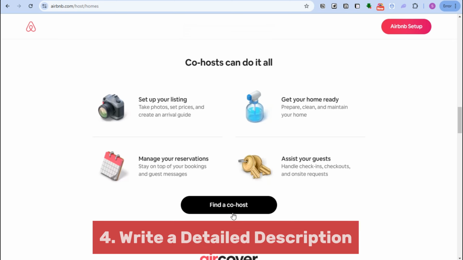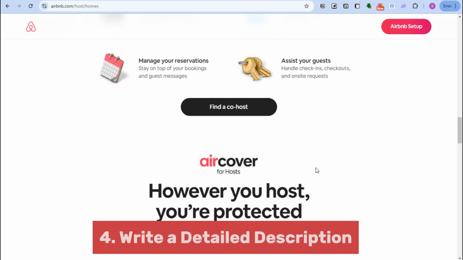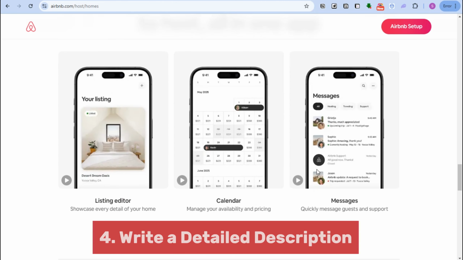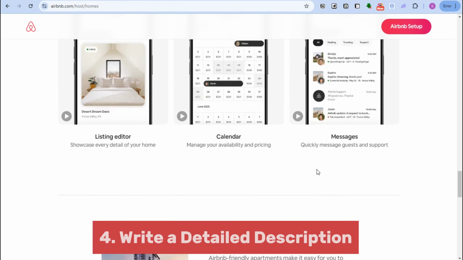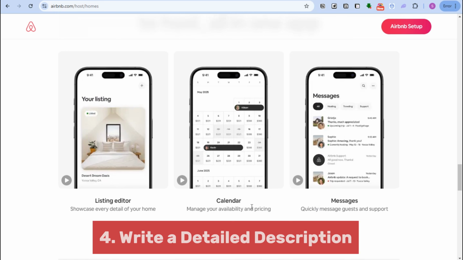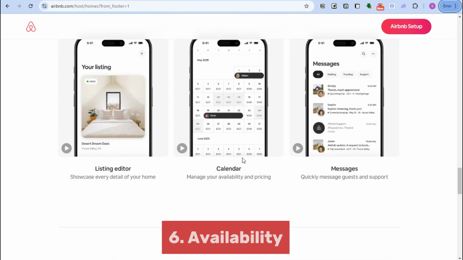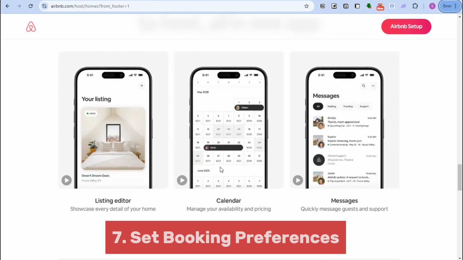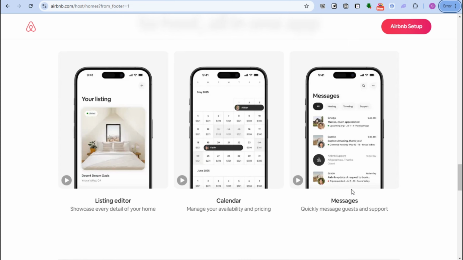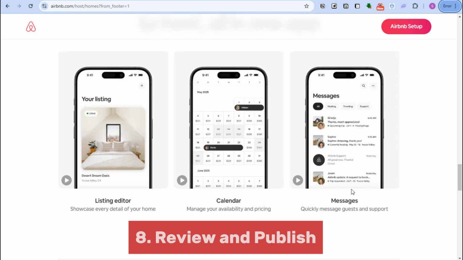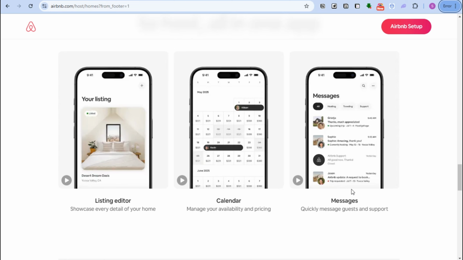Now you can write a detailed description such as title, create a catchy title for your listing, make it brief but enticing. Also description. After that, set pricing, so price per night, and then availability, calendar, check in and check out. Now set booking preferences, instant book or guest requirement, review and publish, and prepare for the guest.